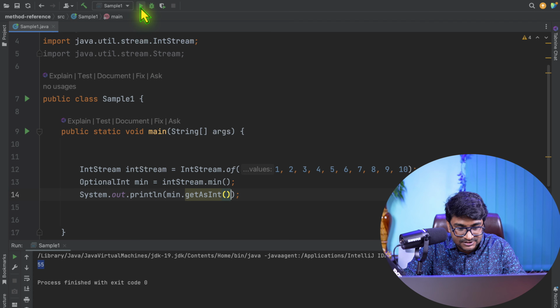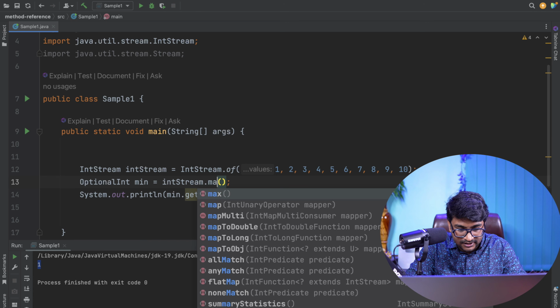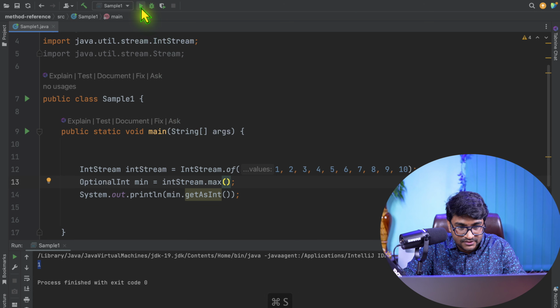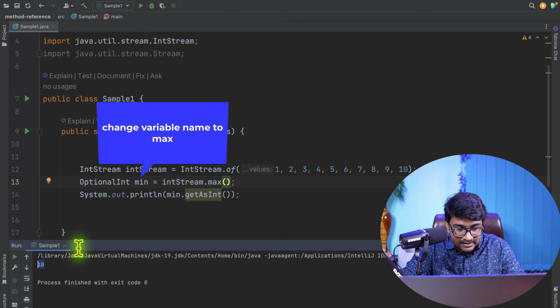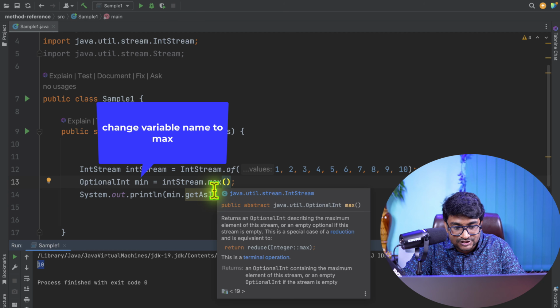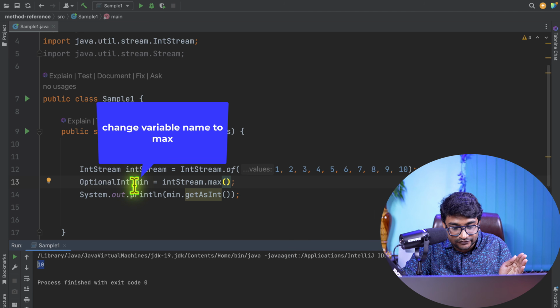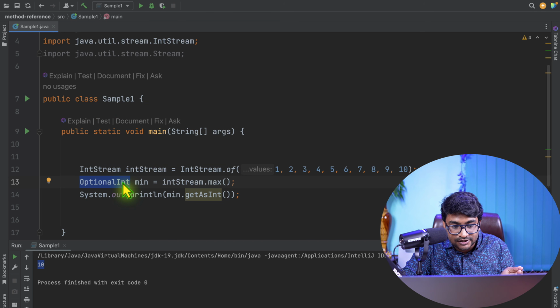If you run this, you're going to get the minimum value out of it, which is 1 over here. That's the 1, right? And if you do max over here and run this, you are going to get the maximum value, which is 10, right? So max or min is not going to return the int value directly. It is returning an OptionalInt. It is just saying the value may or may not be present.